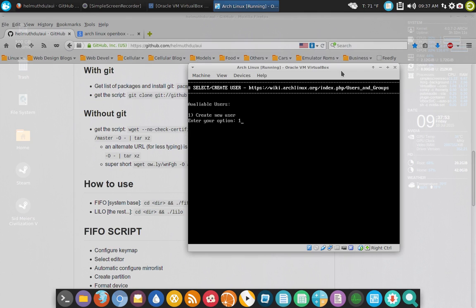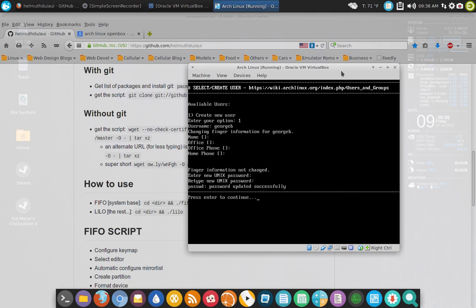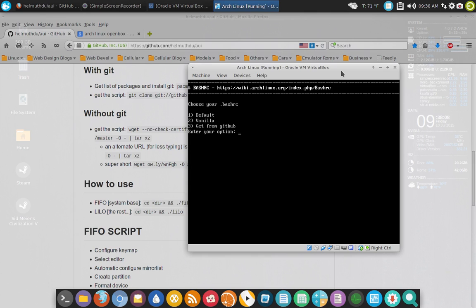Create new user, number 1. Let's do George B. Enter, enter, enter, enter. Password for the username. Do a different one on this one. Enter. Your bash RC, if you hit number 1, it's basically number 3. It's getting it through GitHub.